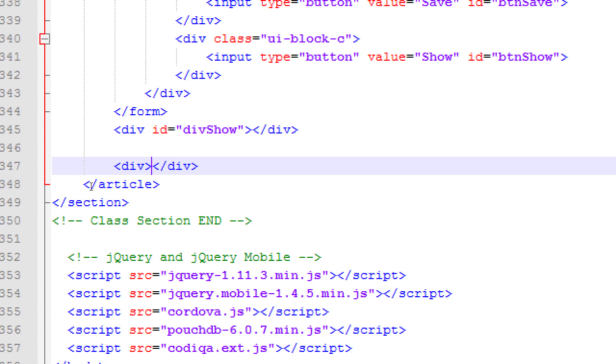So a single div, and we're going to give the user some feedback. Class saved. Every time they save a class, a simple little animated pop-up appears that says class saved. So some feedback. We weren't really giving them feedback before.